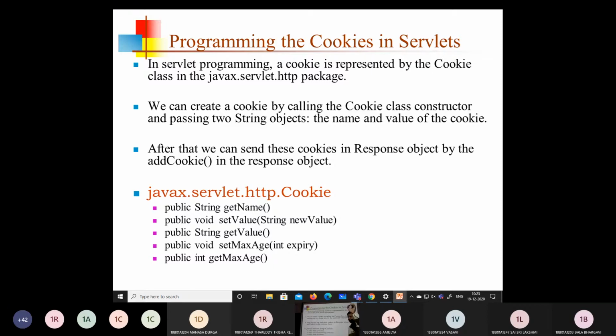So this is a simple technique of transmission of the cookies. Now we'll go into the programming side of how cookies are to be manipulated in servlet. We'll be having a class called Cookie. You have to create the object from the cookie with the proper constructor specified with the name of the cookie and value of the cookie.